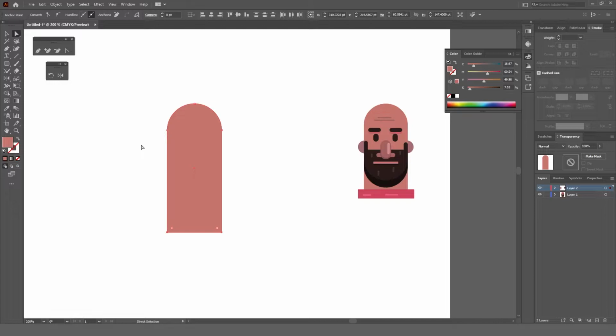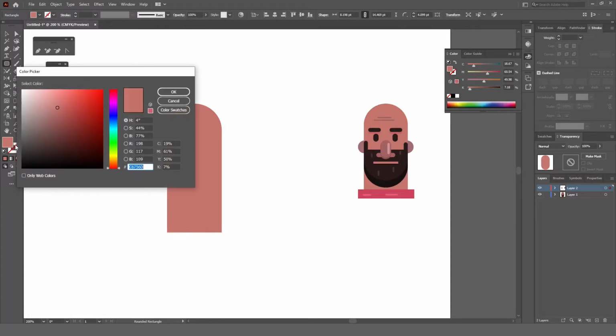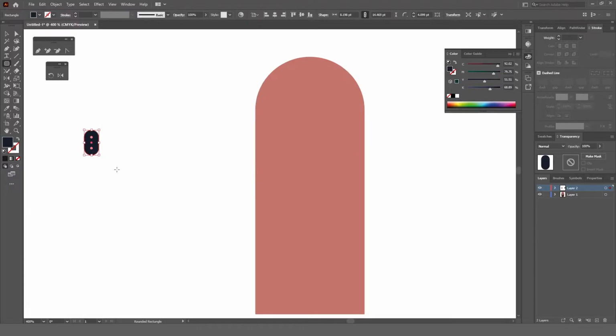And then that depends on you, how you want to start. You can make his nose, his eyes, ears, whatever. I want to make the eyes because I don't like this shape. I want to change that as soon as possible. So again, rounded rectangle tool, draw a rounded rectangle and change the color. I want it to be dark blue or something like that.